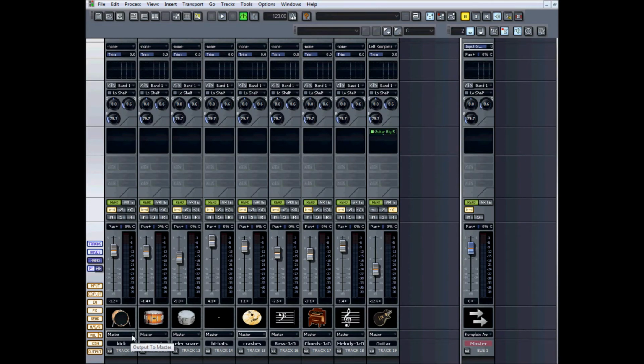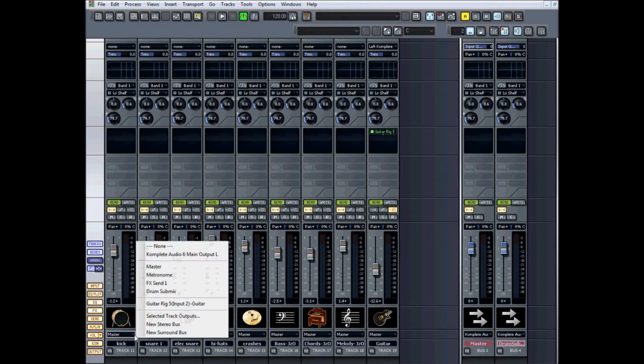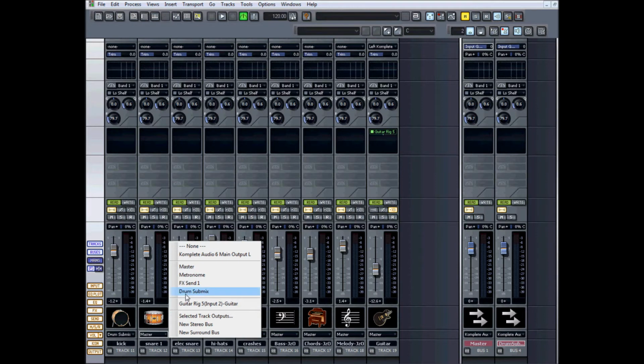So as you can see, right now, all of our drum tracks here have outputs that go to the master. So let's create a new bus, a stereo bus. We will name it Drum Submix. And unlike Pro Tools, Cakewalk automatically assigns an auxiliary track to that bus. So all you really need to do here is reassign the outputs of the drum tracks to the new bus that you have just created. So let's do that.